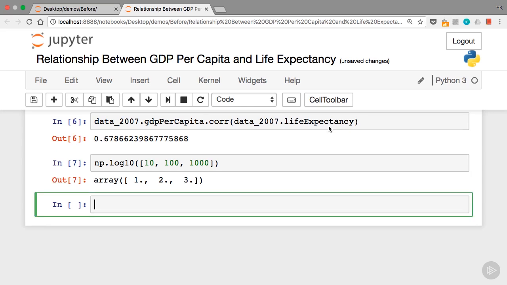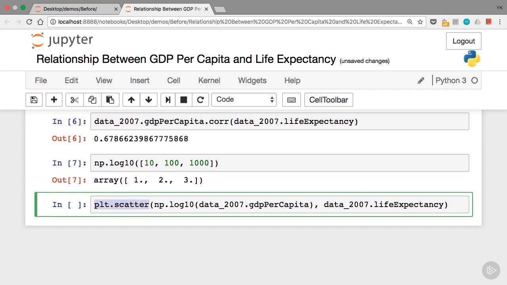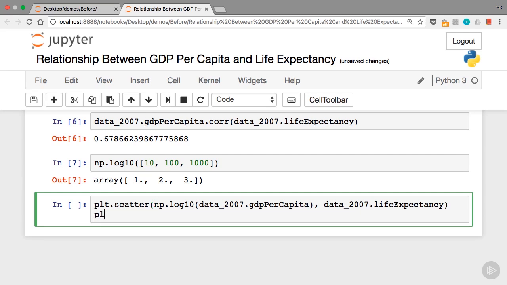Let's now make a scatter plot with GDP per capita on the log scale with plt.scatter(np.log10(data2007.gdpPercap), data2007.lifeExp). This says draw a scatter plot not with raw GDP per capita, but with the log of GDP per capita with the base 10. Show this with plt.show.